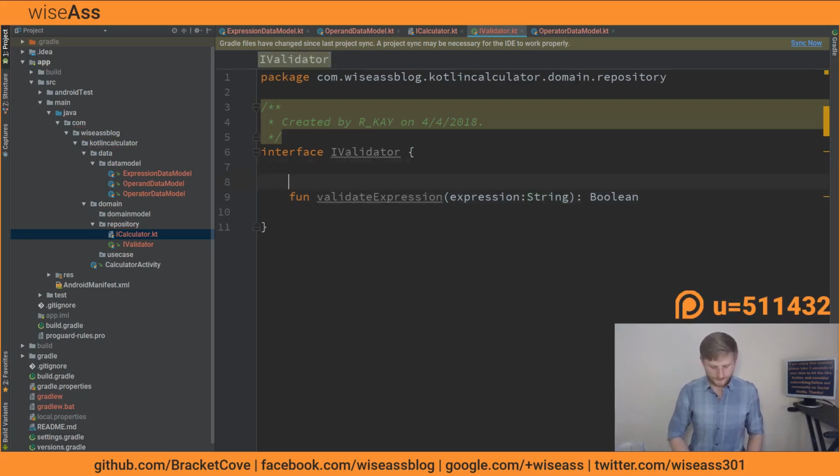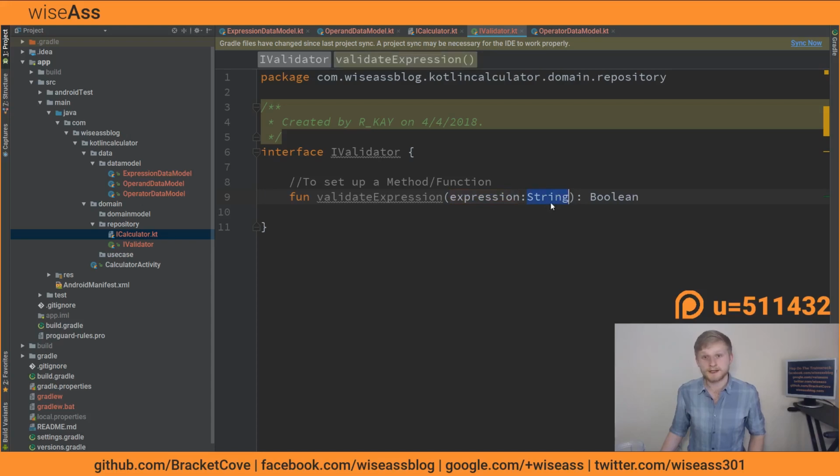I'll just write some notes here, to set up a method slash function. In Kotlin it's called a function, but in Java we generally call this a method. So we have the keyword fun to denote function. We have the name of the method, and again we're using camel case. And then we have the parameters for the function. And again, we're using that sort of reversed syntax, so we have the name of the parameter followed by the type. And then this second colon here refers to the return type. So essentially we're saying we want a function, a method called validateExpression, which gets an expression string passed into it, and it will return a Boolean value.